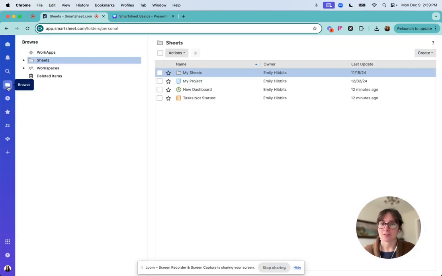Then we have the browse button, and this is the best way to navigate Smartsheet. So it's the little folder icon on this navigation toolbar. It will show you your Sheets folder. So that's like your own personal folder. You may be shared to things within this folder from other people, so keep an eye out for that.